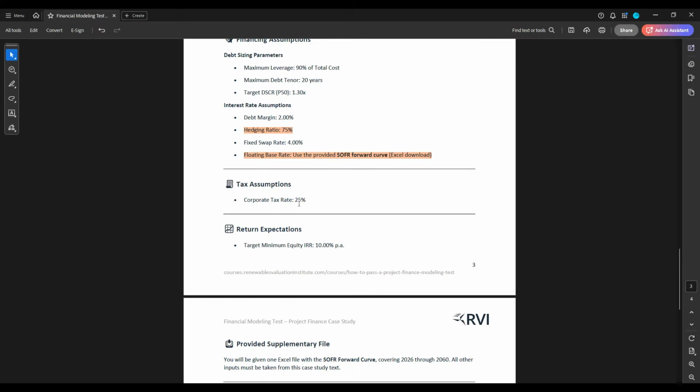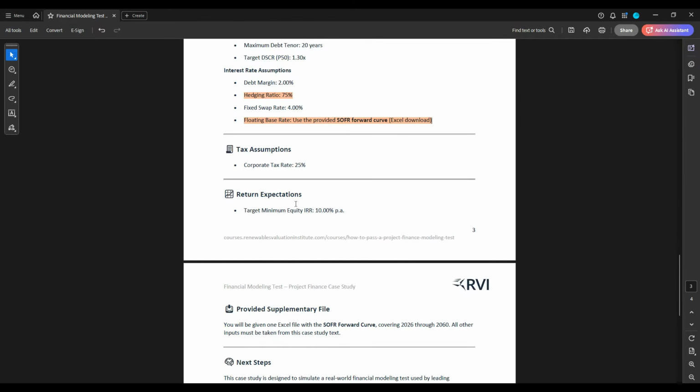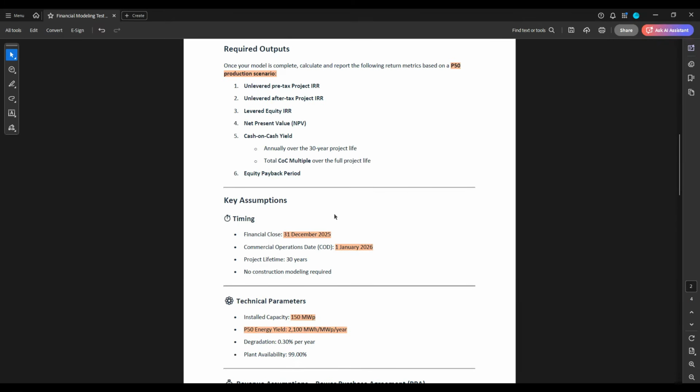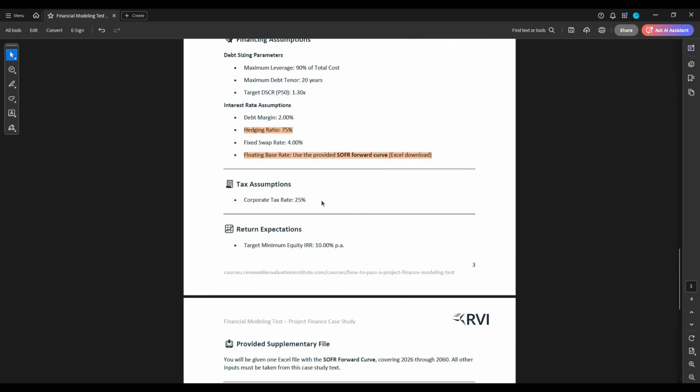Tax assumptions, corporate tax rate 25%. And again, we have a target minimum equity IRR of 10%. If you scroll back up, you will remember that we've been asked to calculate the NPV without specifying any discount rate. So let's keep that in mind. If we know that our target minimum equity IRR is 10%, this will be the discount rate to calculate our net present value.